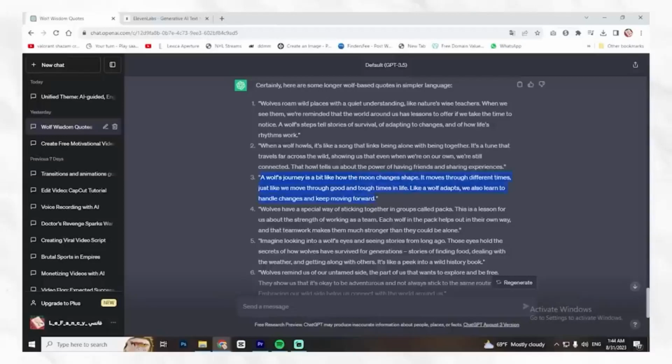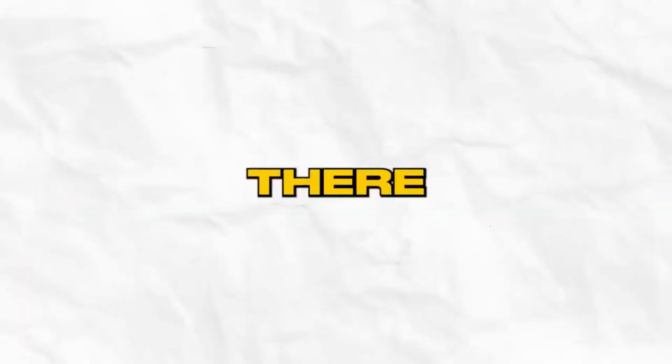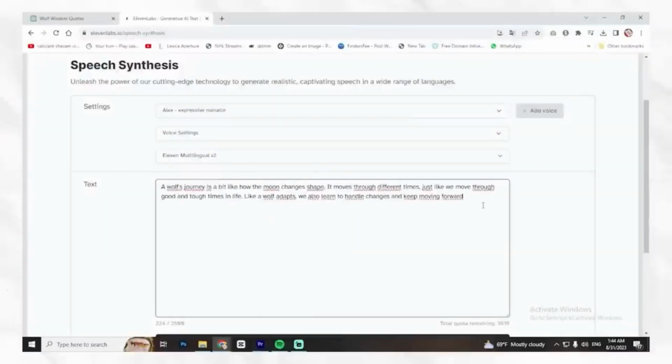After that, head over to 11 Labs. You'll need to make an account there first. Once you're in, you can create a special voice. Paste the quote you picked earlier into the generator on 11 Labs, but here's the cool part. We're going to tweak the quote a bit. We want it to feel like we're talking directly to the person watching, so they feel emotional and motivated. To make that happen, add an extra sentence at the end of the quote.